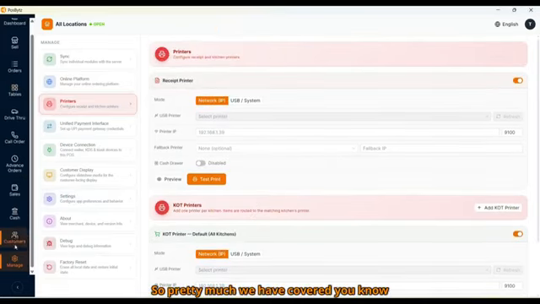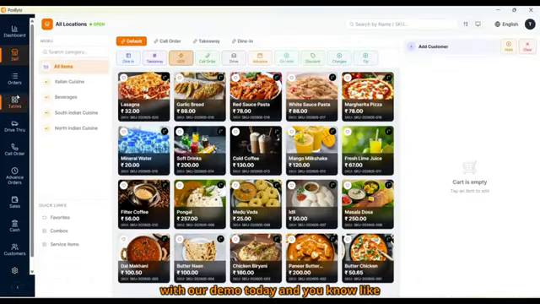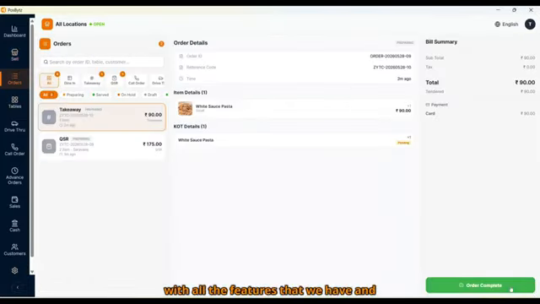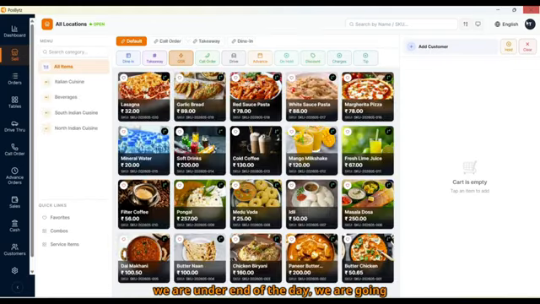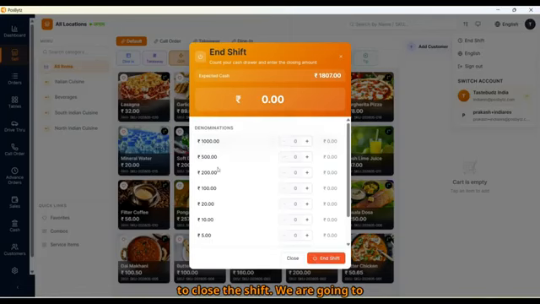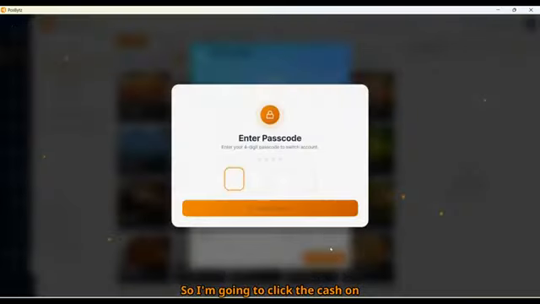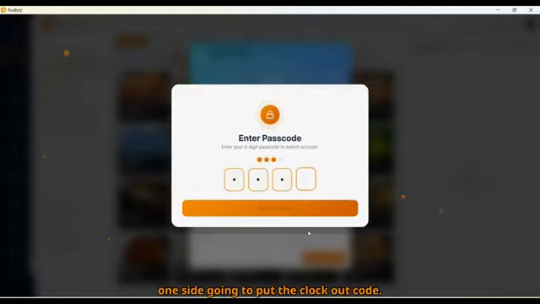Right, so pretty much we have covered our demo today, with all the features that we have. And now we are going to close the shift, like we are at the end of the day. We're going to select close shift, and this will be the closing amount. If I want to do a blind closure, we can also enable the blind closure option where the cashier can just put the amount that is in the cash box. So I'm going to click the cash, and then put the clock out code.